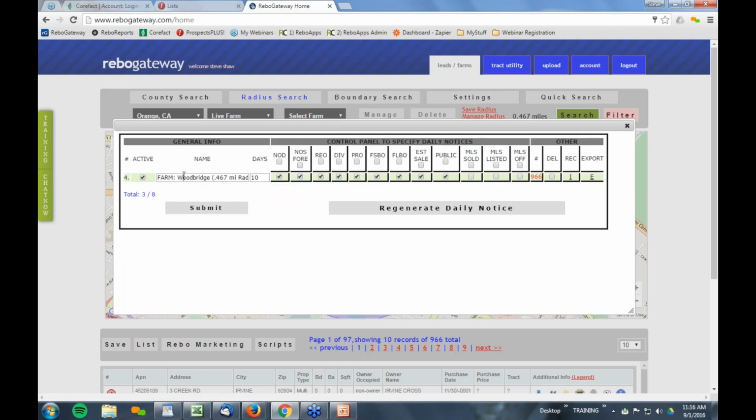All right, so we're left with the farm we just created. There are 966 properties in it. It's currently checked as active, so it's taking up one of my 8 slots. This says 3, but if I was to go back in, it should update. Yeah, 1. So we're currently using one of our 8. I can change my name in here if I need to make an adjustment to that.